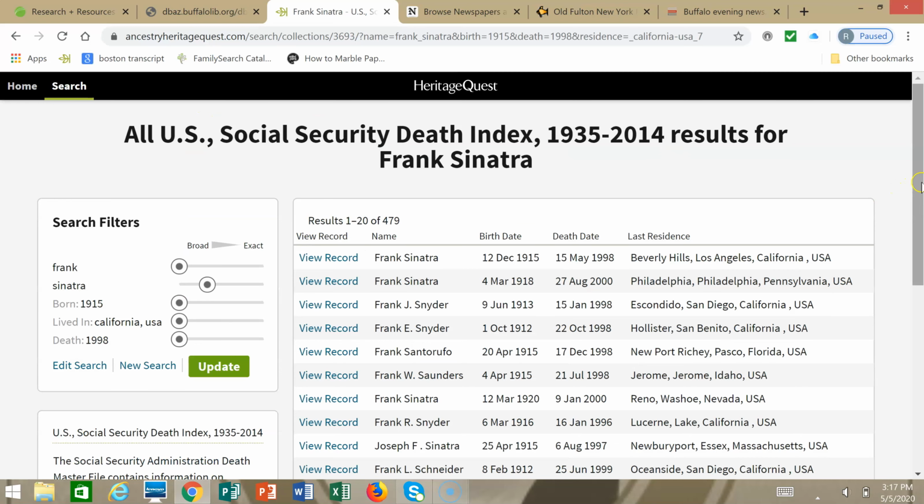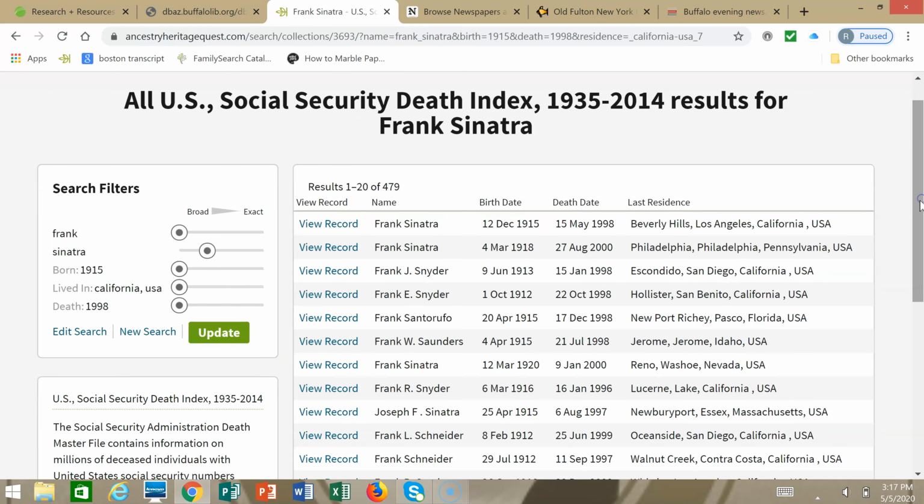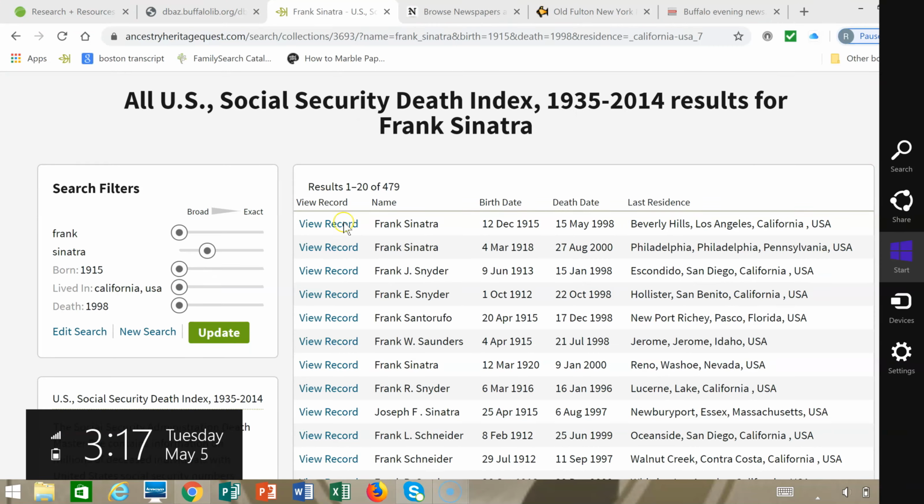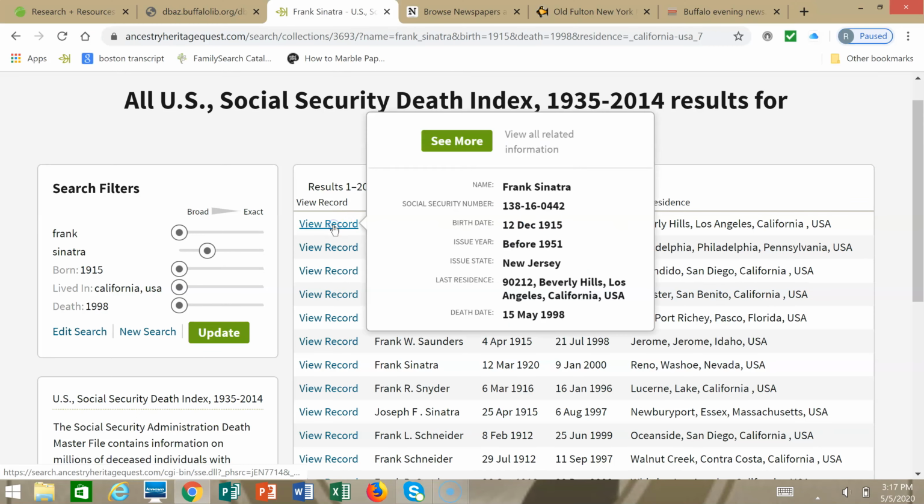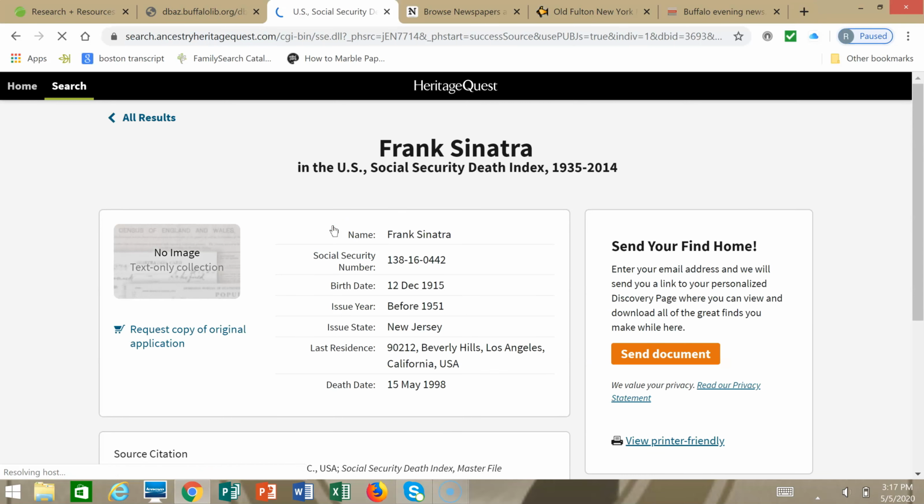You can see there's multiple results. The one from California comes to the top. So if you click view the record, then you can see the details. So you can see it provides a Social Security number, the exact birth date, the date that the Social Security number was issued, which is before 1951.